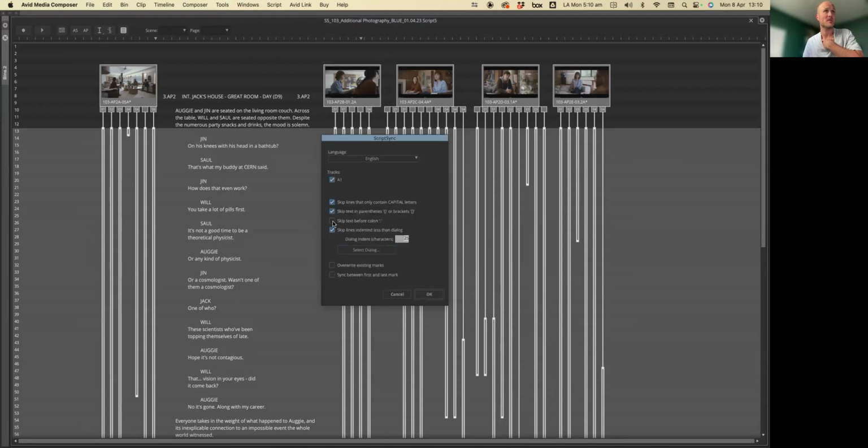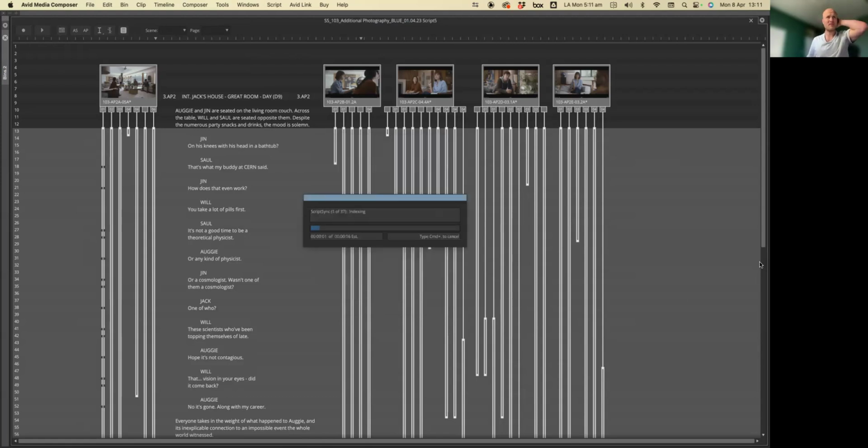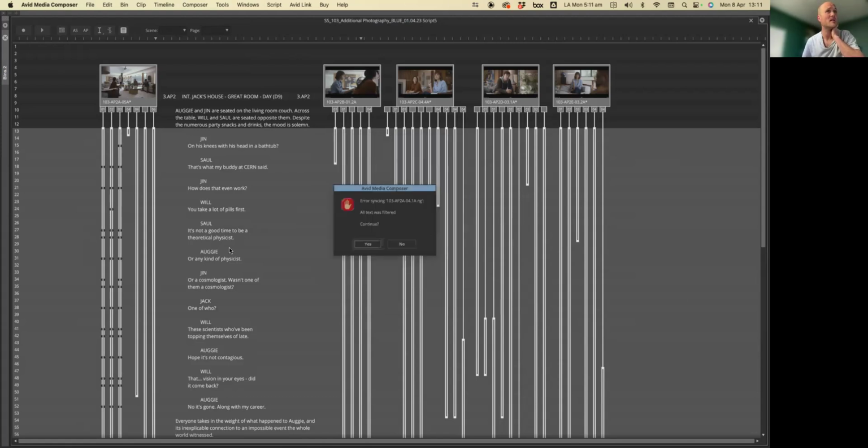So click OK. It's going to ignore everything with capital letters, which is the names like this. It's going to ignore text in parentheses, which is directions, like, you know, she looks this way, he looks that way. And I'm going to click OK, and Avid will do its thing. I might get a couple of errors. There we go, there's an error because it's got to this one, which doesn't have any lines in it. So it says all text was filtered, didn't have any text. I can click OK. We'll get another error when it gets to this one, I think.